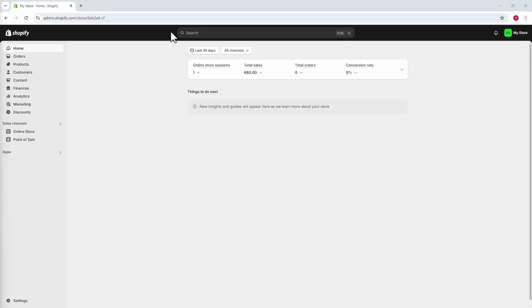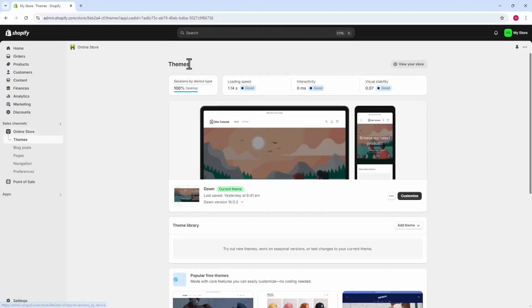Today I'll show you how to round product cards in Shopify. First, access Shopify's dashboard and click Online Store on the left. Just click it. On the Themes page, find your theme. Click the three-dot button. In the new menu, select Edit Code.